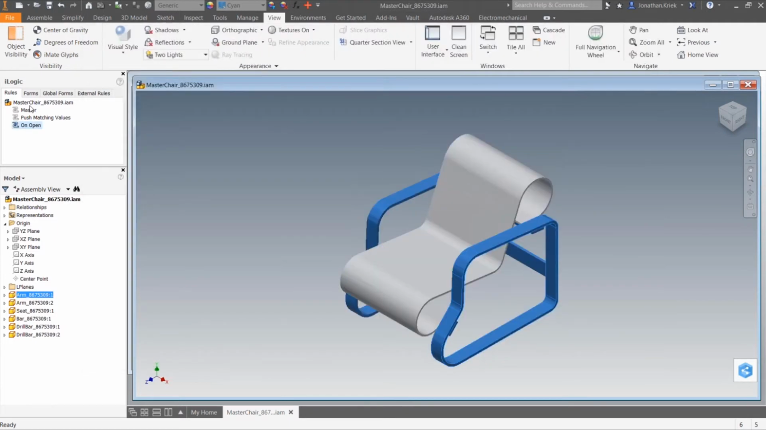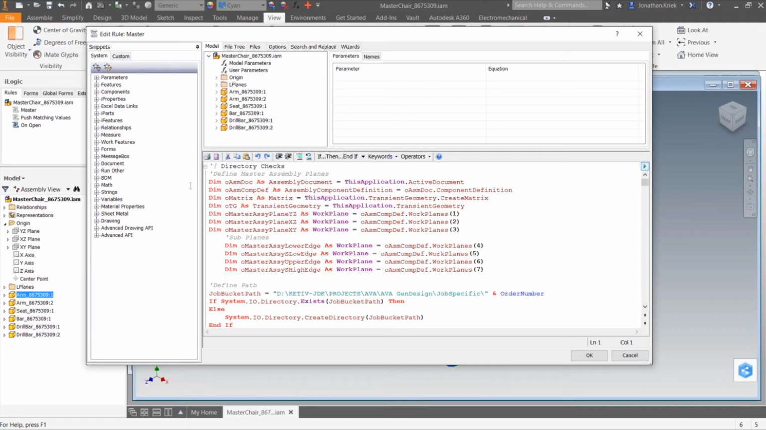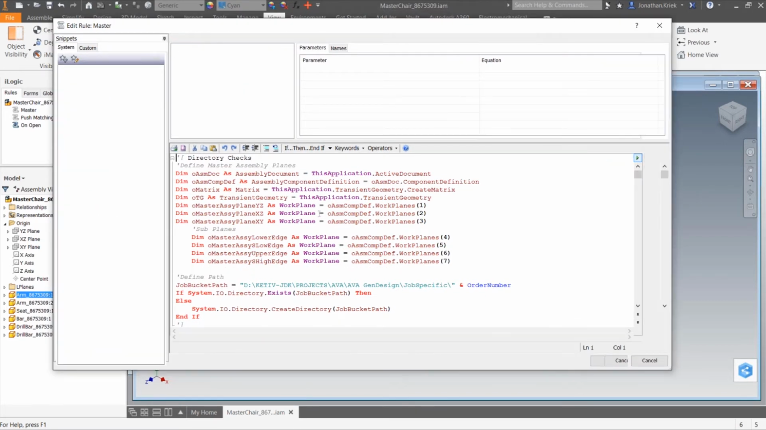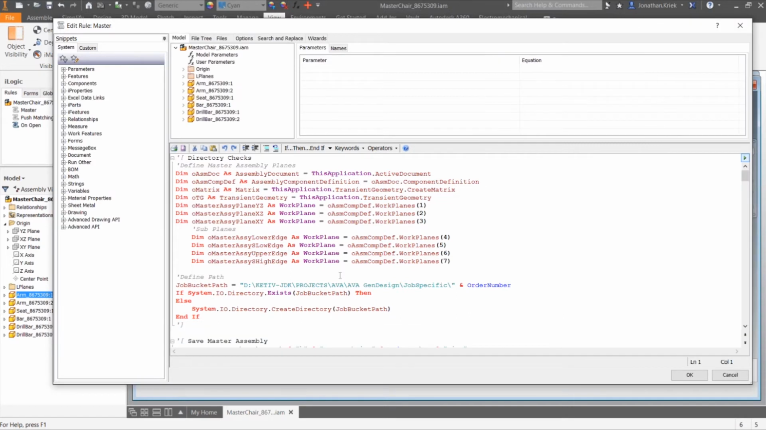The next part is the master, and this master is really, and we could break this out a lot further, but it's really our master rule. And so I'm going to go through each section and explain what's iLogic, what's Inventor API, and what we're actually telling it to do. So the first part is we're doing some directory checks, okay? And this is the Inventor API.